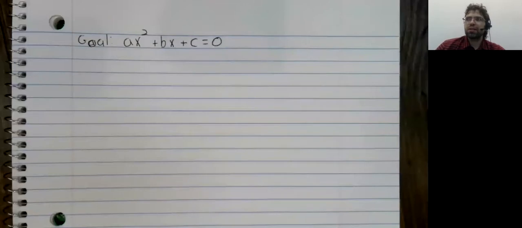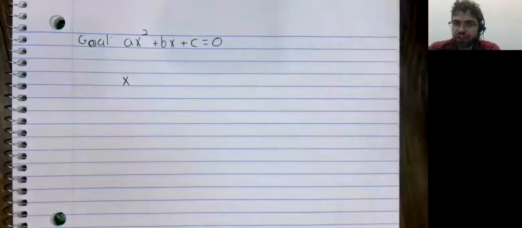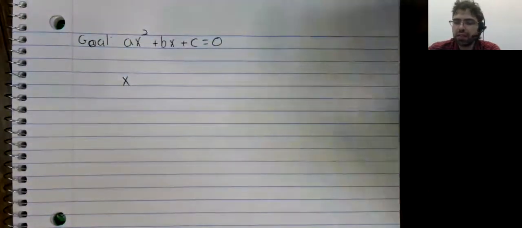And you might think that's really limited. What if you want to set a quadratic equal to something other than 0? Don't worry, we'll show an example where we do that. But let's just dive in with the method.